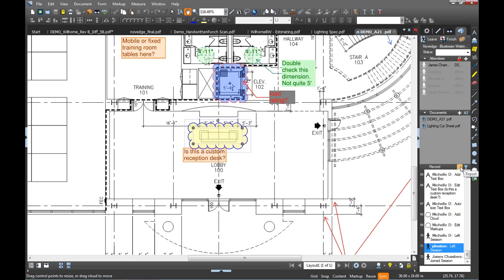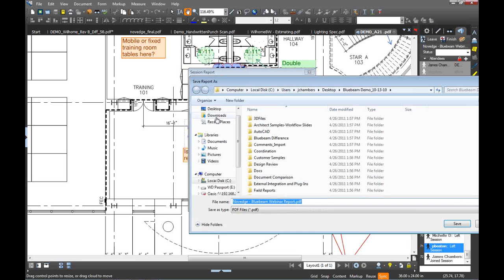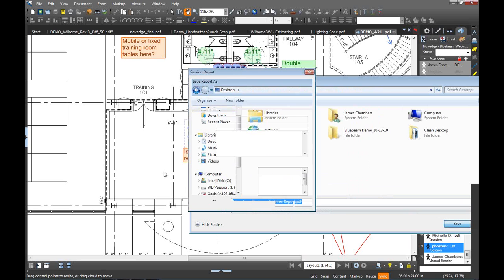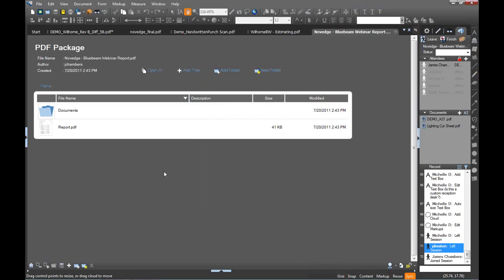I can also create a report. So I'm going to come in here and create a report. I'll make a PDF package, and I'll hit OK. It's going to ask me where I want to save that. I'll just save it to my desktop. And it will now formulate, much as the markup list has done, all of the comments and all of the annotations, and put together a very nice package for me, which is going to show me this is a PDF package, the name of the PDF file, here are the documents that were used, and here's a report.